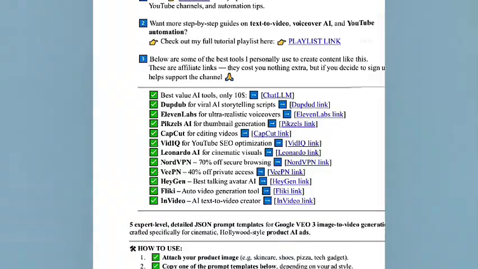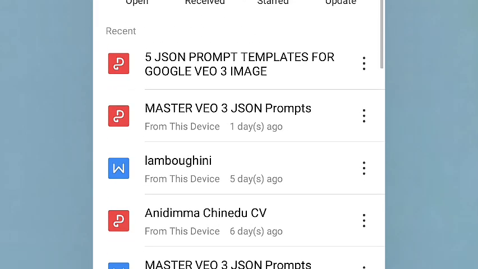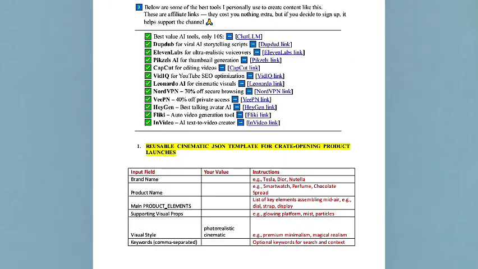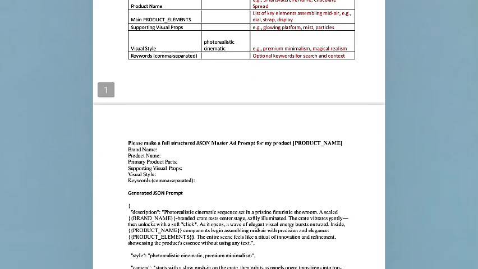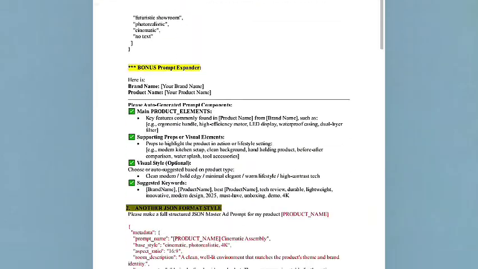Let's go back to this one. This is the master Veo 3 JSON prompt, right? The other one is image to video, and this one is text to video. So you can use this one for every one of your commercials, maybe for cinematic experiences, your UGC ads, your unboxing experience, your car reviews or product reviews. You can use it for every one of your ads.